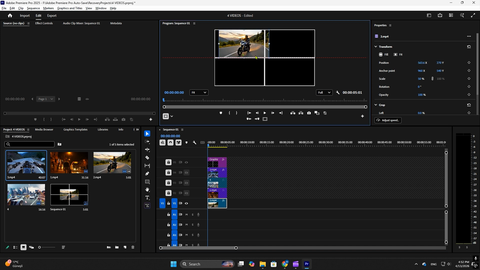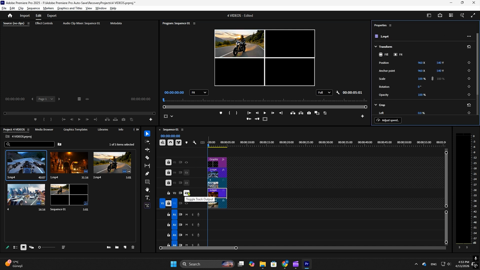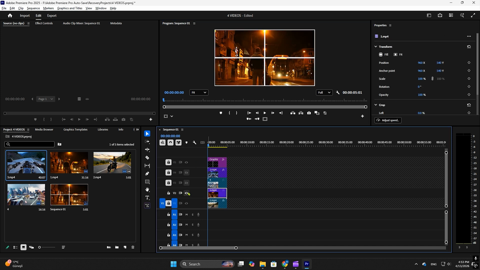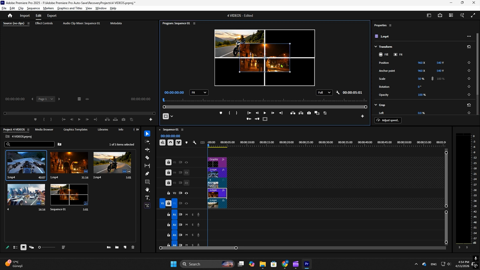Now I can easily select the video and place it in the top left corner. After positioning the first video correctly, I lock it and move on to the next one, setting its scale to 50% as well. I place this clip in the top right corner.